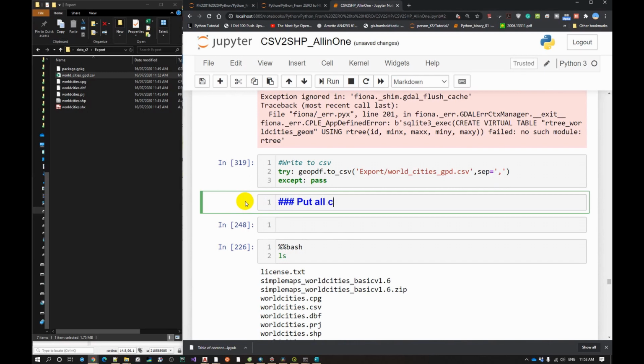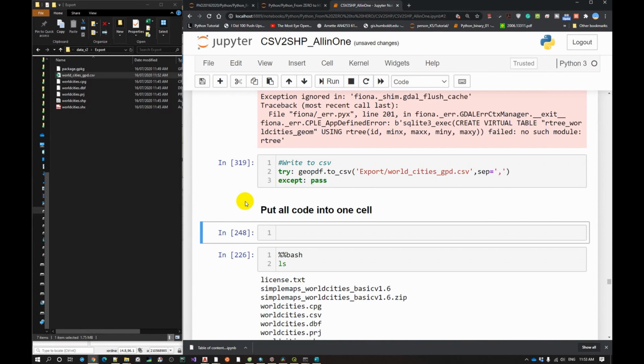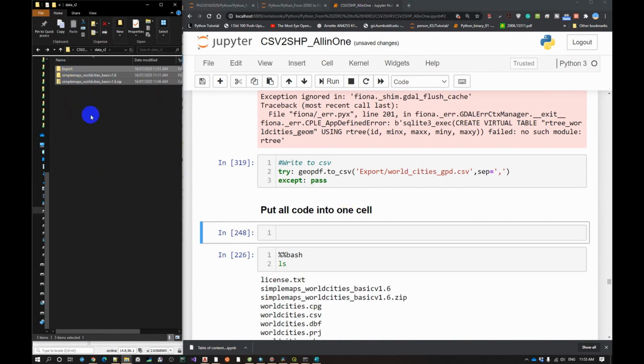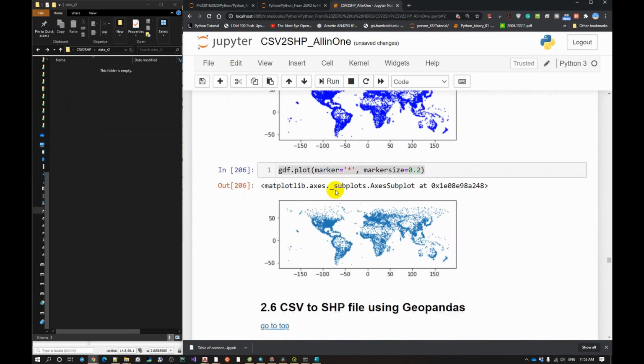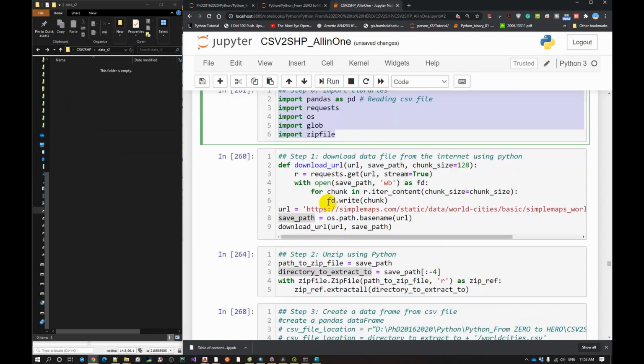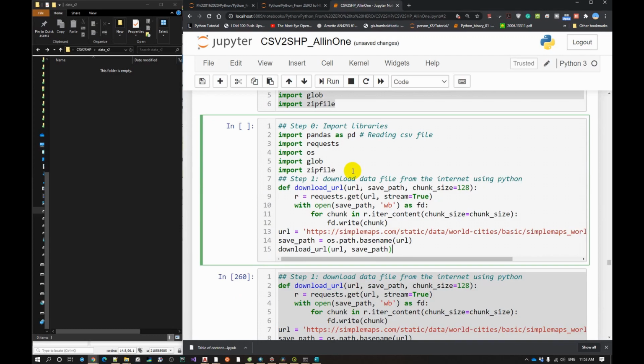Put all code into one script, one cell, and do one run. So we're going to remove everything there. Then we're going to copy everything. So the first step is we import libraries and we download the data.